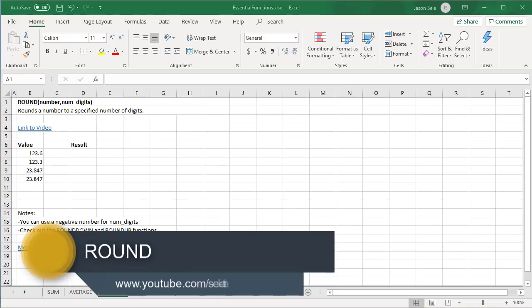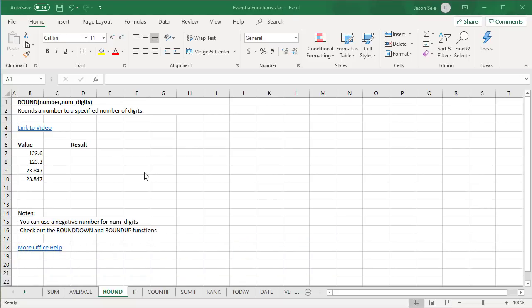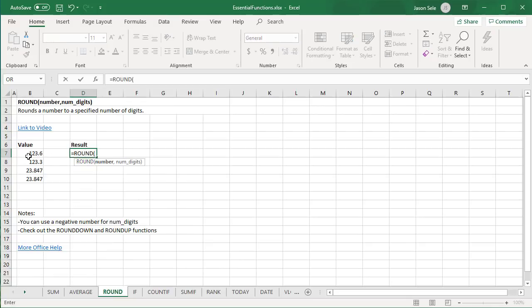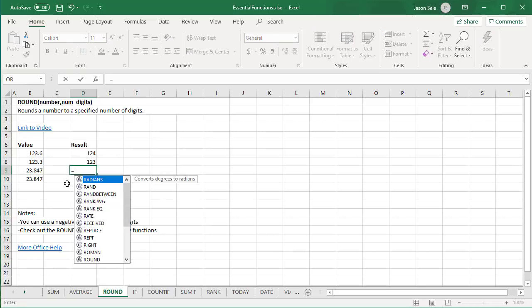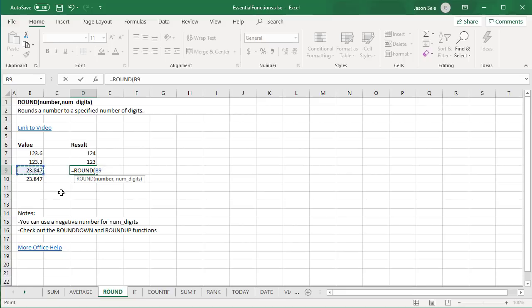The round function. The round function rounds numbers to a specified number of digits. For example, if we want to round 123.6 to 0 digits, it's going to round it up to 124. And likewise, if we round 123.3, it's going to round down to 123. You can specify the number of digits, in this case 23.847. Let's round that to 2 digits, and it rounds it off to 23.85, taking into account the second digit.